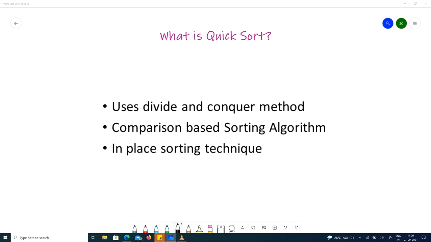It is an in-place sorting technique. In-place means we don't need any extra space for sorting. Like in merge sort, we need extra space. In quicksort, we don't need any extra space for sorting. Its space complexity is O(1). That makes it most efficient, obviously along with its time complexity and method. But this is also one of the features, that it is an in-place sorting technique.